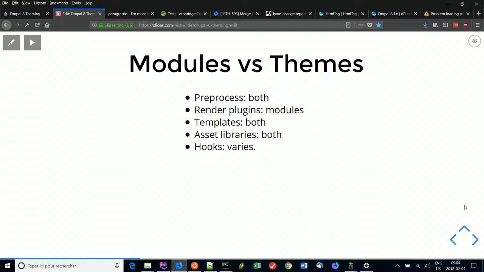Hooks, like in Drupal 7, we have theme hooks. And those, unfortunately, vary whether you can use them in themes or modules or both. And you basically have to look at the source code for when that hook is called, which is a good use for api.drupal.org.